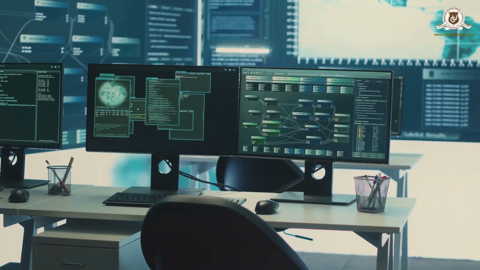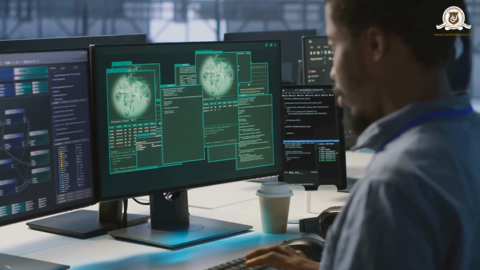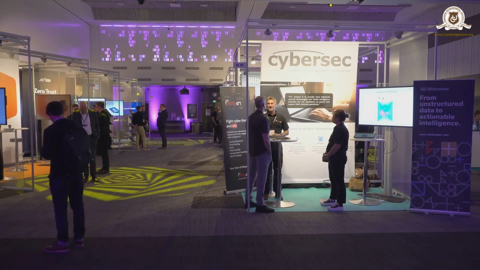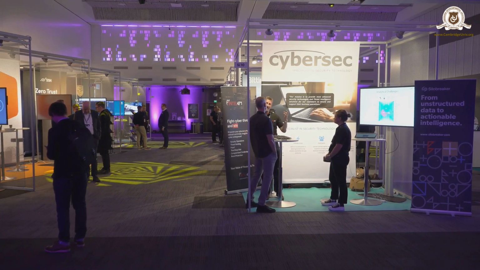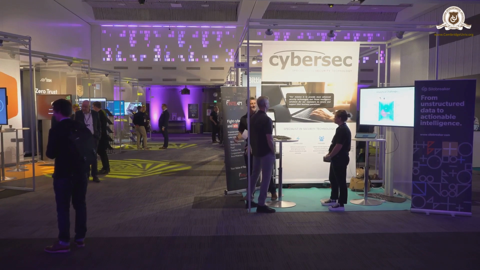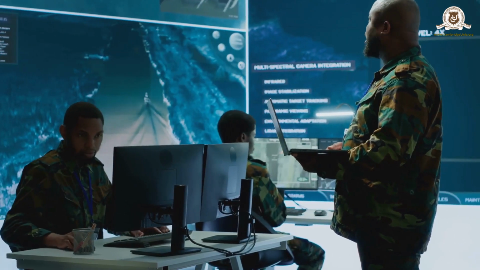New security tools are released all the time. New attack techniques are discovered every day. Stay informed about the latest threats and vulnerabilities. Attend security conferences. Read security blogs. Follow security researchers on social media. The more you know, the better prepared you will be to defend your network.